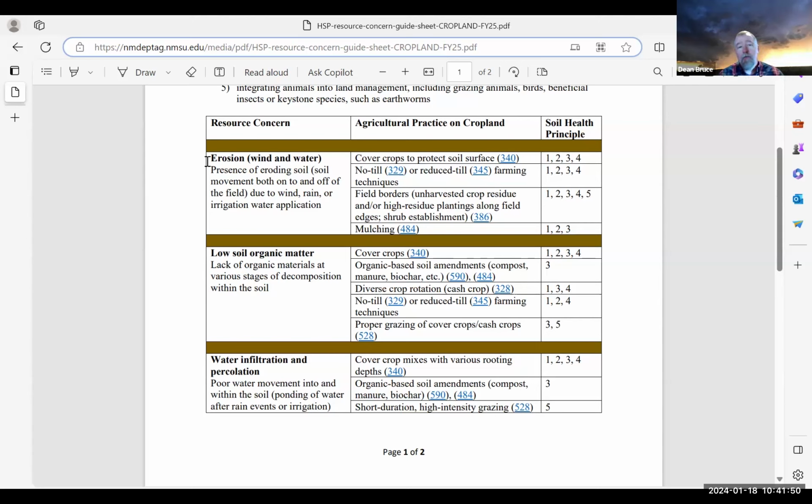Then the next column there, we have the agriculture practice on cropland. So we have a listing of potential ag practices that you could use on cropland that will help you improve soil health. You'll notice we have cover crops, no-till, reduced till, field borders. Then you also notice a 3-digit blue practice code. We're not going to click on those, but with each of those practices, that blue code corresponds to an NRCS practice code. If you were to click on that, it will take you to the NRCS website for those practice codes.